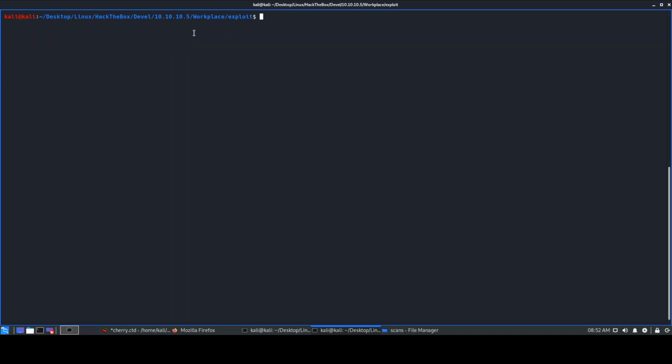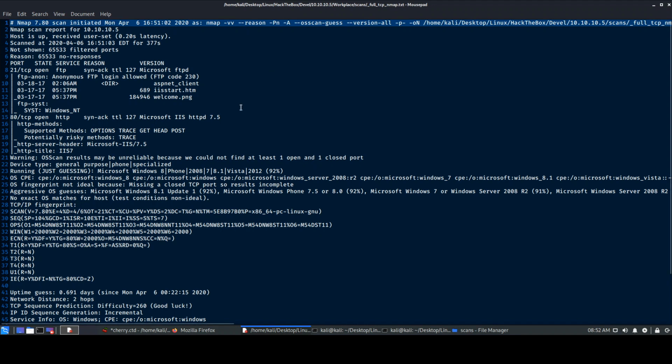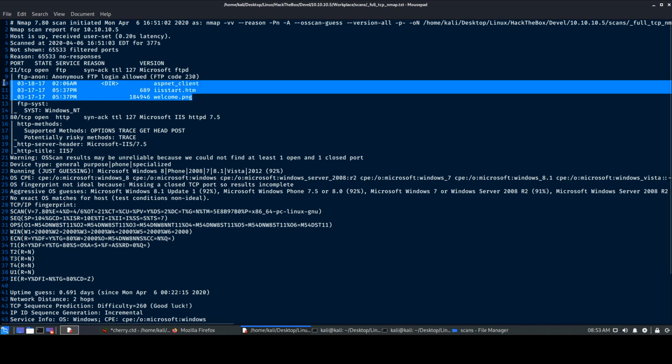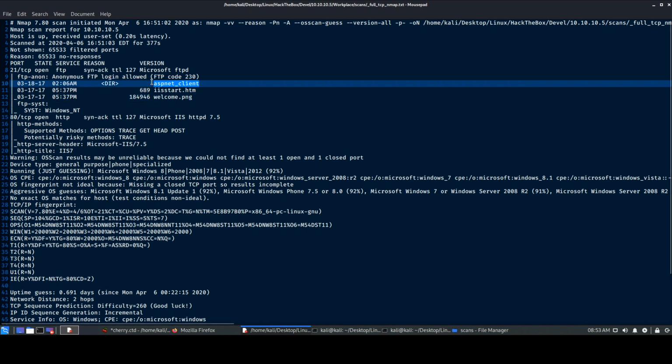I already ran the scan, so I don't want to run this again. Let's quickly look at the full TCP nmap scan. Over here we see that we have port 21 open and port 80 open. On port 21 we have FTP present, and we have anonymous FTP access. It says over here we have anonymous FTP login. So it actually logged into the system and gave us the information of the files present there. It showed us iisstart, welcome, and aspnet_client, some directories present over there. So we have FTP running.